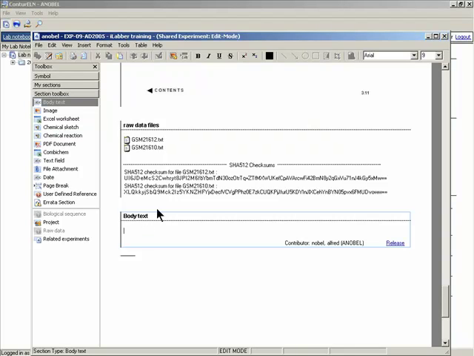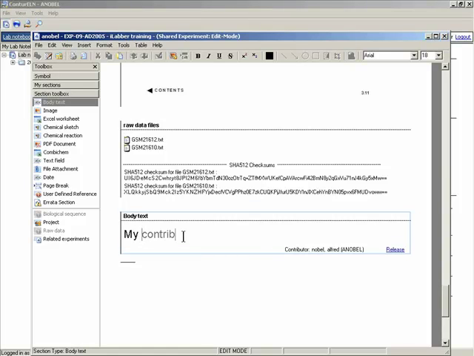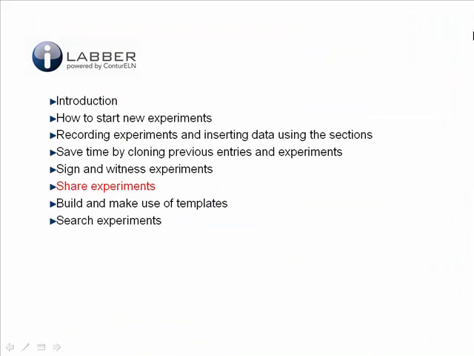And they can add as many sections as they want using the section toolbox. So for example, they've added a text section. So they can add some text. And then when they're finished, they click Release. And that will release the section, adds a little timestamp to that section. And when they've done that, the author of the experiment can then submit it in the usual way. Until the contributor has released their sections, the author cannot submit the experiment. And it's very clear then which sections belong to which author.